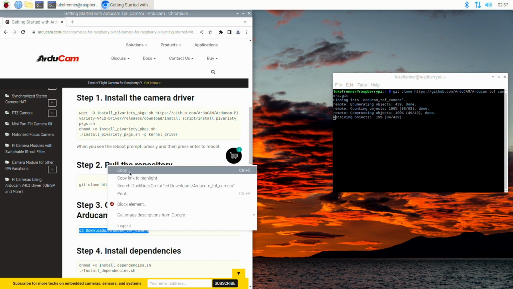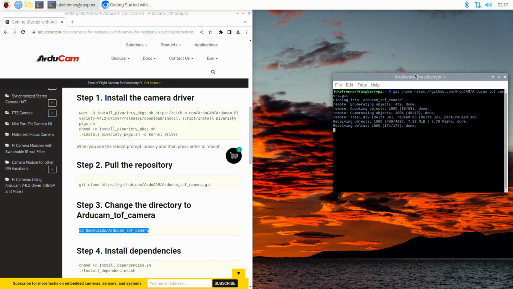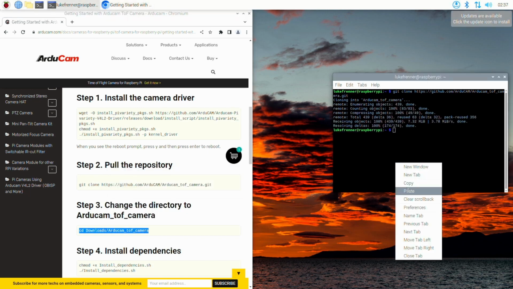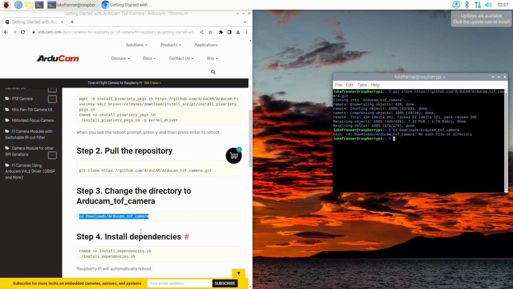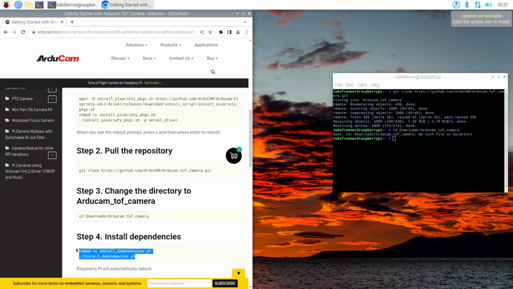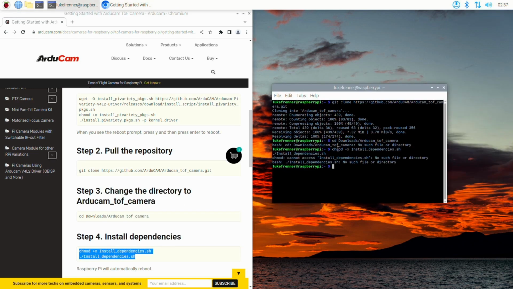So copy this little boy right here. And we're going to paste it over here. Paste. And step four is installing the dependencies. So let's do that real fast as well. Okay, so I didn't even see right here. It says that the CDing didn't even work. So let's type in ls to see what is right here.